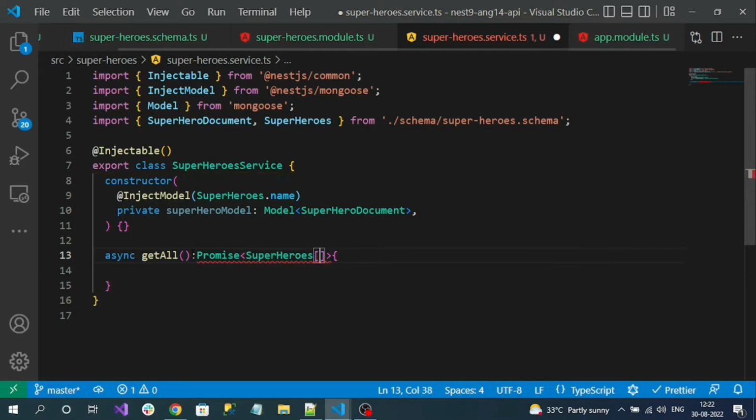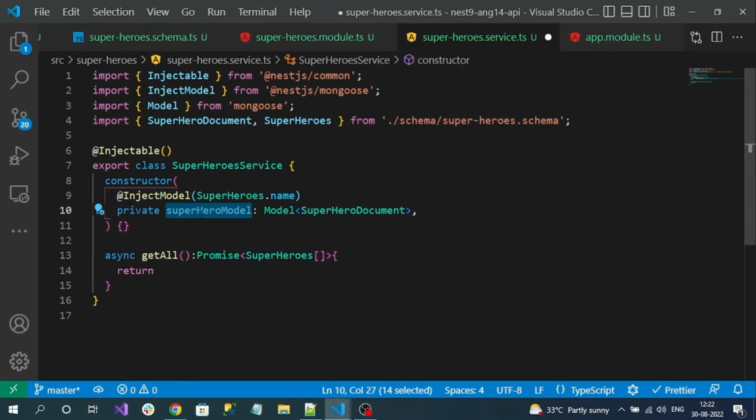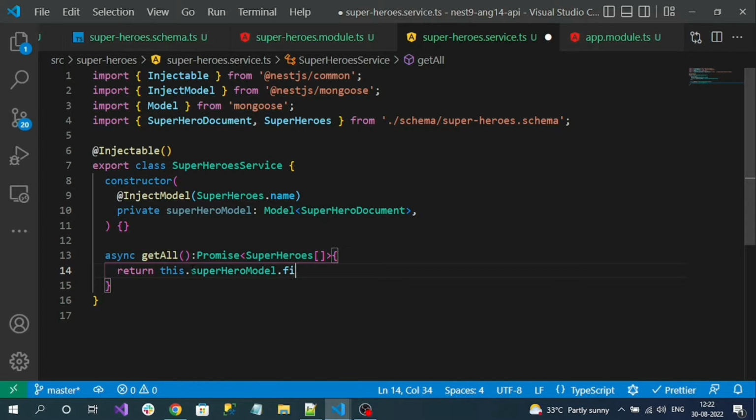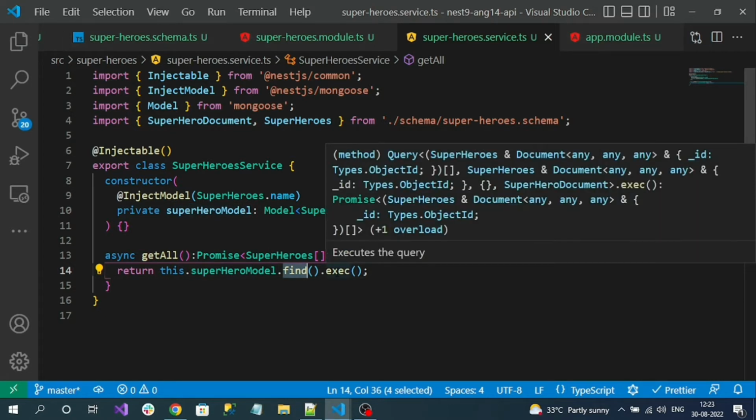So of type Superhero array, and here we are going to return. And we know this superhero model will have the capability to interact with our superheroes collection in the MongoDB. So we will use it. So this.superheroModel.find. This find method fetches all the documents from the MongoDB collection. And .exec, so it's going to execute the query. Very simple. Just our superhero model's find method fetches all the data, and exec executes the query.